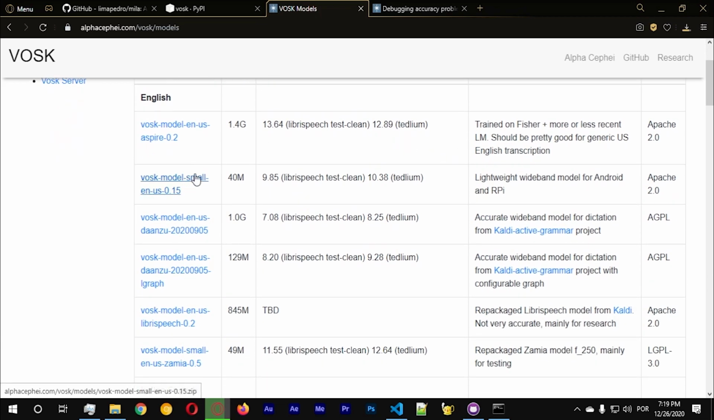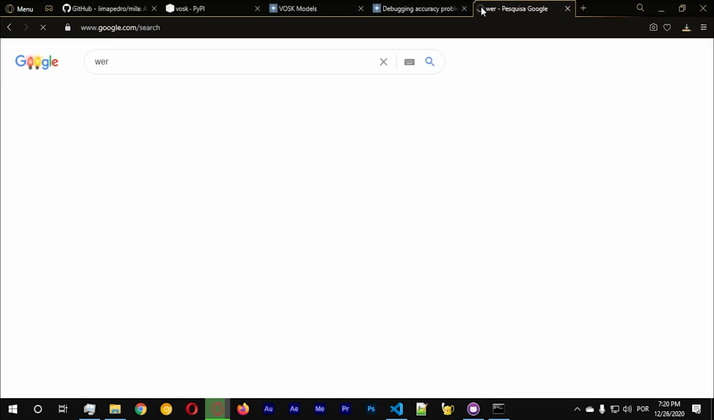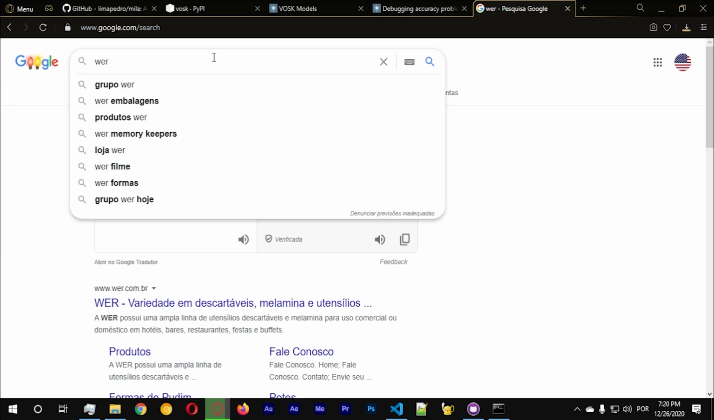So we're gonna test this model here. This is the WER. Okay. If you guys don't know what WER is, it's the word error rate. Okay. We need to ASR.